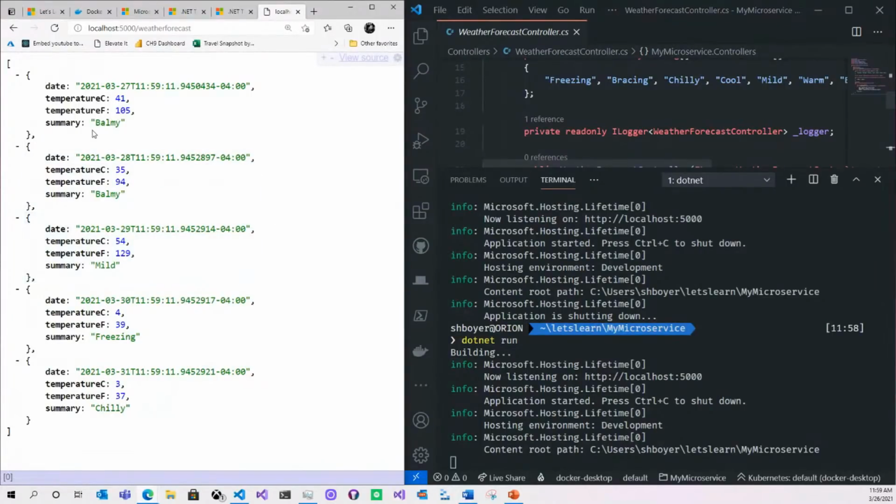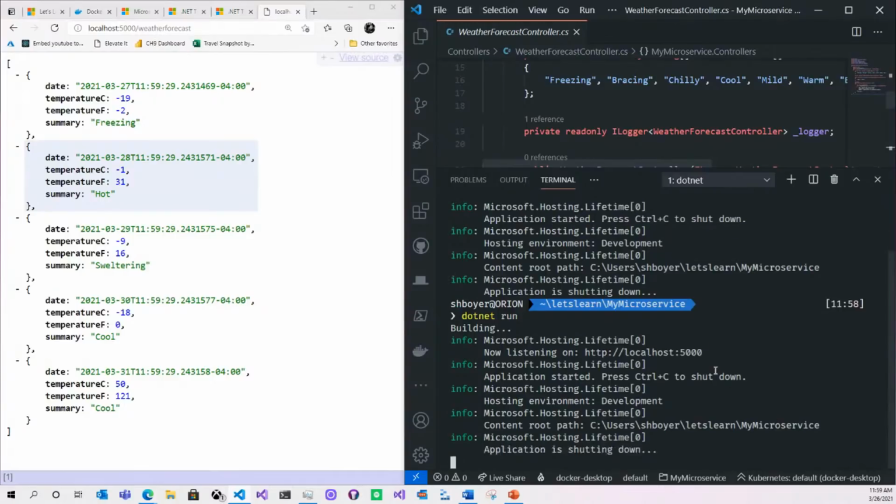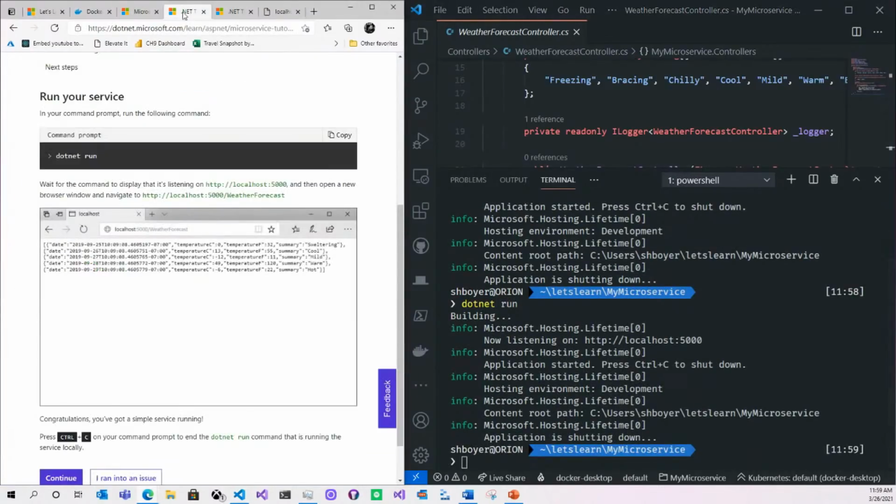So now we've got our app running. And we've got our APIs coming back. You can see our summaries here, balmy. It's all random. If I hit refresh, we should get some different weather. I would like on some days to be able to hit refresh on my weather. So let's get out of that. Let's go back to our tutorial and make sure we follow the instructions.